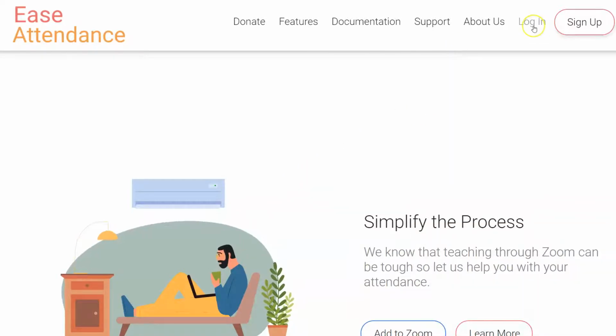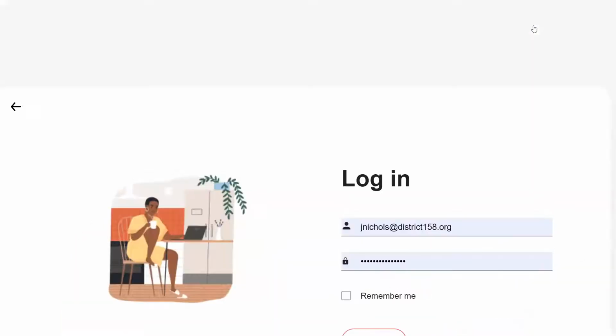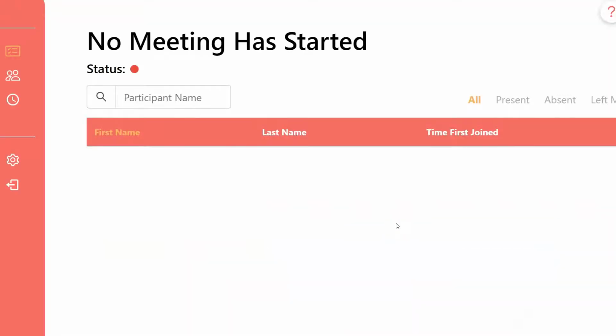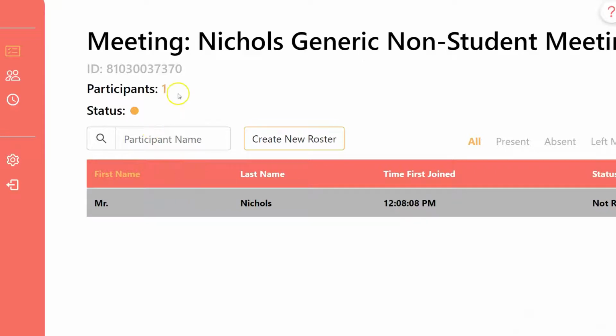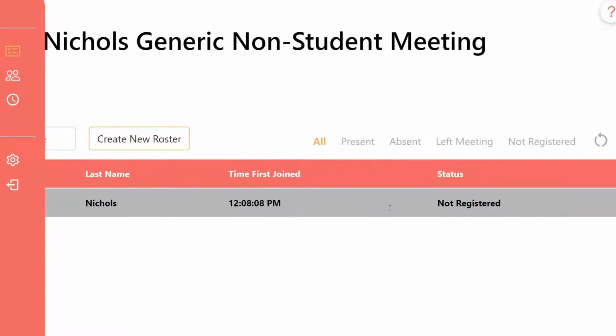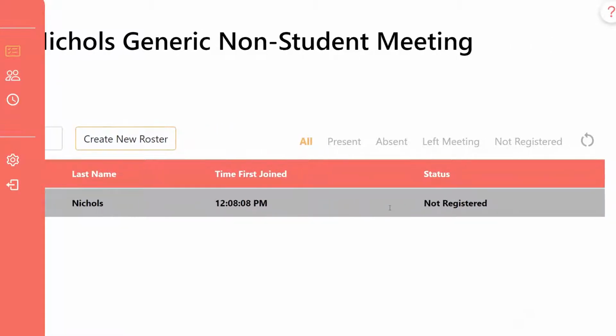All right, if I log in here, it will take me into the dashboard. It looks something like this. It says no meeting has started. Now I'm going to start a meeting. I'll minimize that meeting. You'll see here that this meeting has shown up and that I am in it. It tells me when I joined as well, and it actually has specific rosters for this. So here it says I'm not registered because I didn't put myself on the roster.